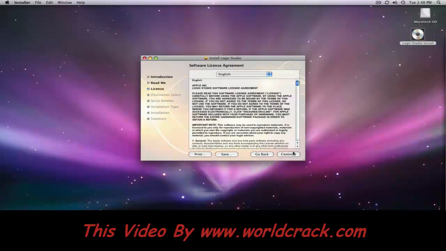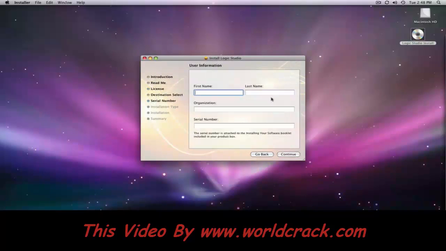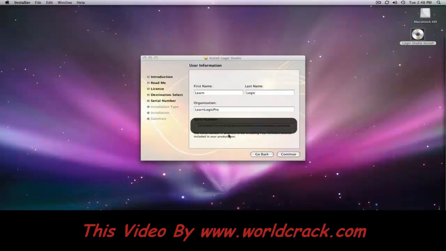Make sure we agree to the license. Agree. And let's put in the serial number. So we're going to put in this information. Now obviously you would put your information here, but I always do that for my information. And let's go ahead and grab the serial number. Now I always take my serial numbers and I usually put them into a text document and save a text document with all of them. It's easier to cut and paste. We'll continue.